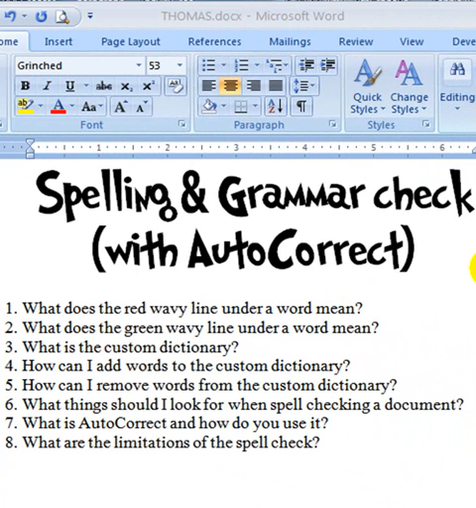Well, good day. This is Spelling and Grammar Check with AutoCorrect, and these are the 8 things that we're going to try to learn today. We're going to learn, what does that wavy red line under a word really mean? What does the green wavy line under a word mean?